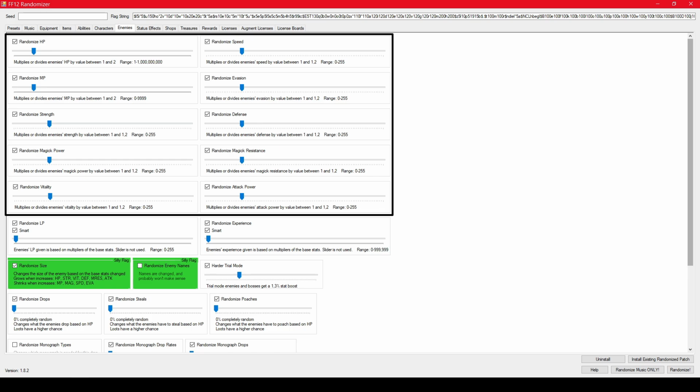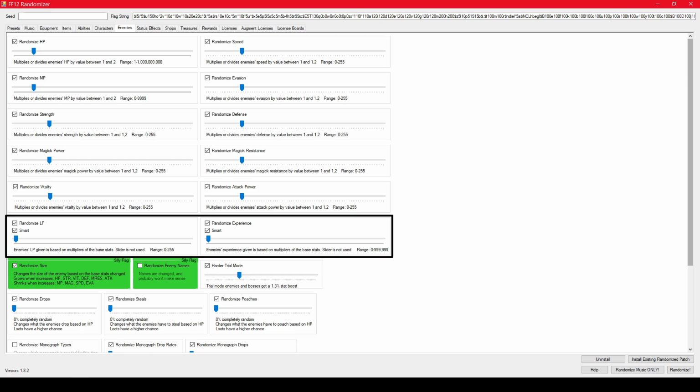Notice that each option displays a range, which puts limits on how low or high the corresponding stat can be. HP can range from 1 to 1 billion, MP from 0 to quad 9, and every other stat from 0 to 255. LP and experience are randomized as well, and thanks to smart, orientate themselves on the overall prowess of the enemy. Ranges apply here as well.